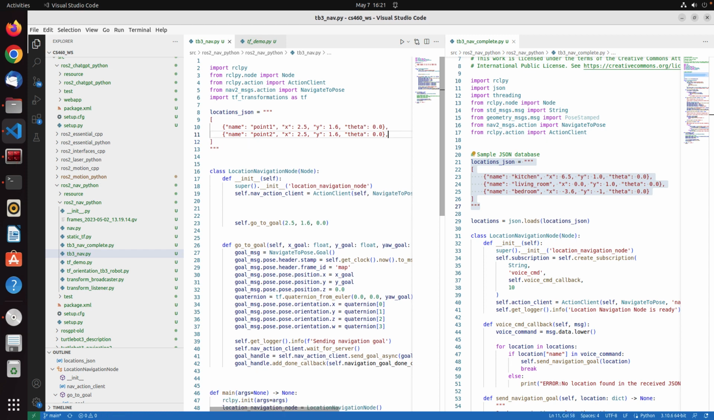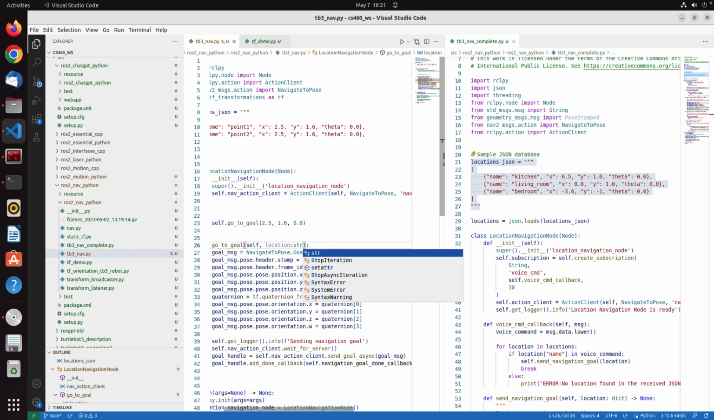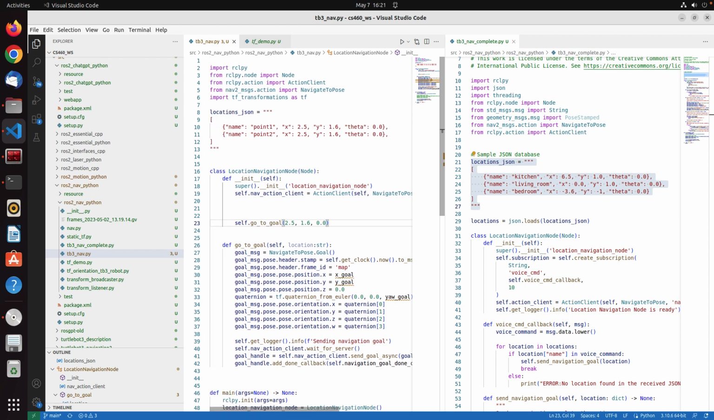Okay. Now instead of making send goal this coordinate, what we can do is make, instead of this, location str. So location str here, we're going to make, for example, point 1. Okay, send location point 1, and then send location point 2. I will make 2 executive points. And we need to modify here.